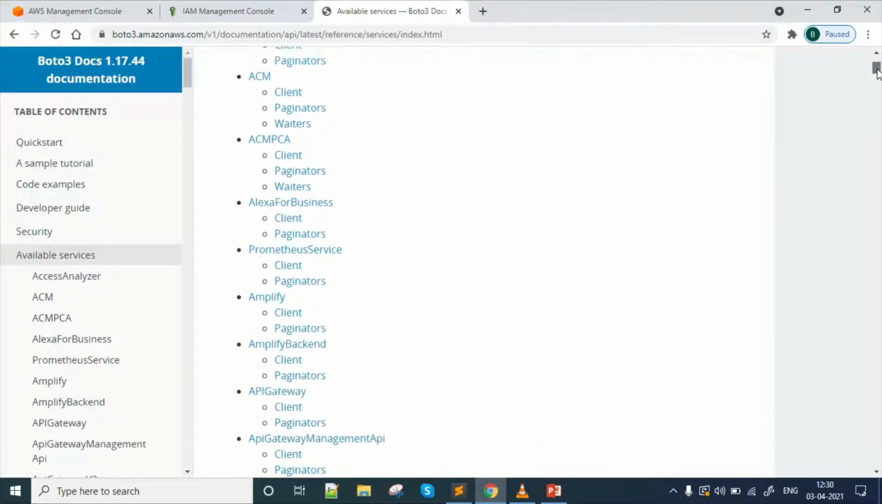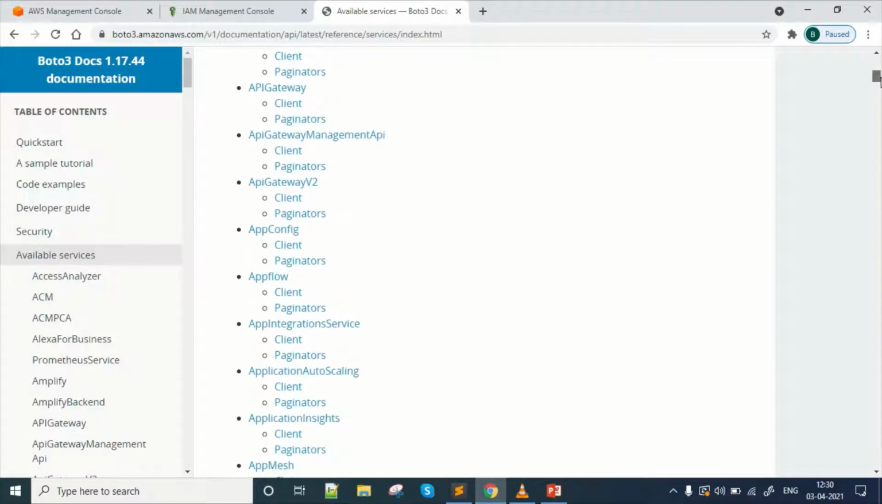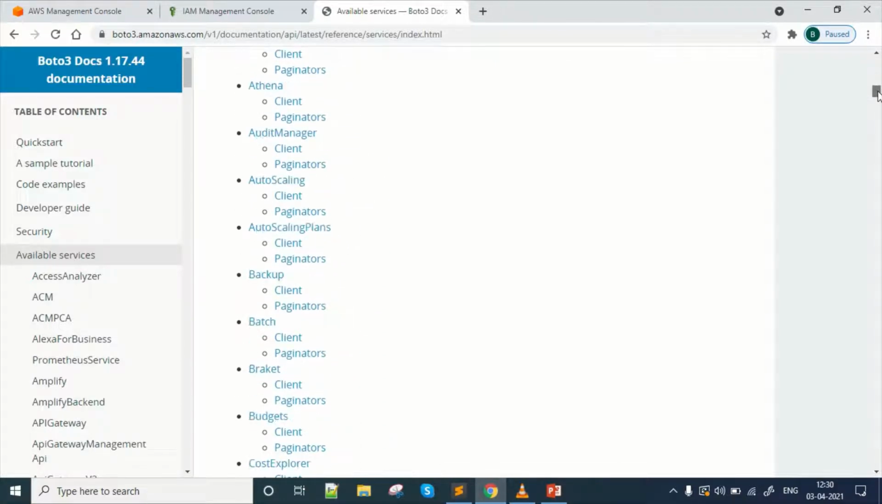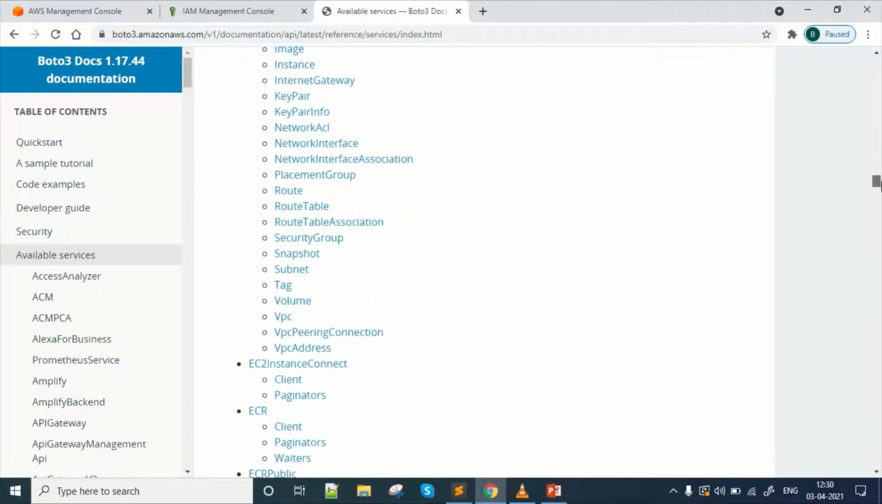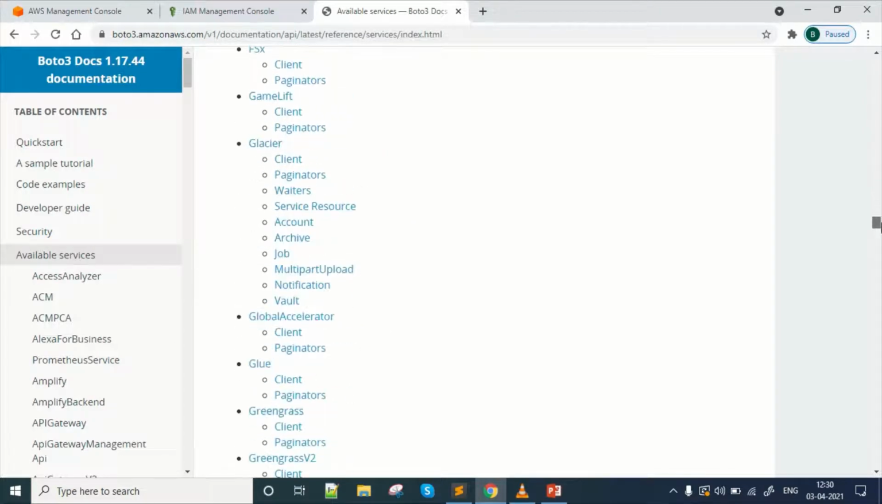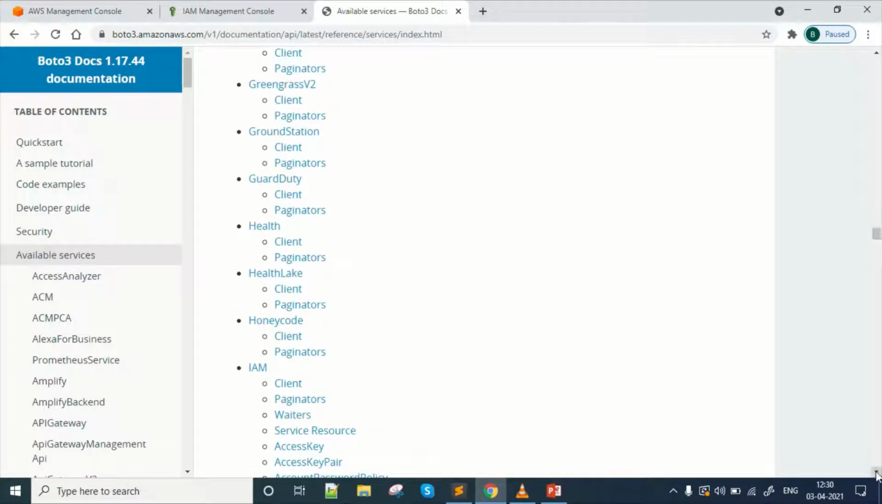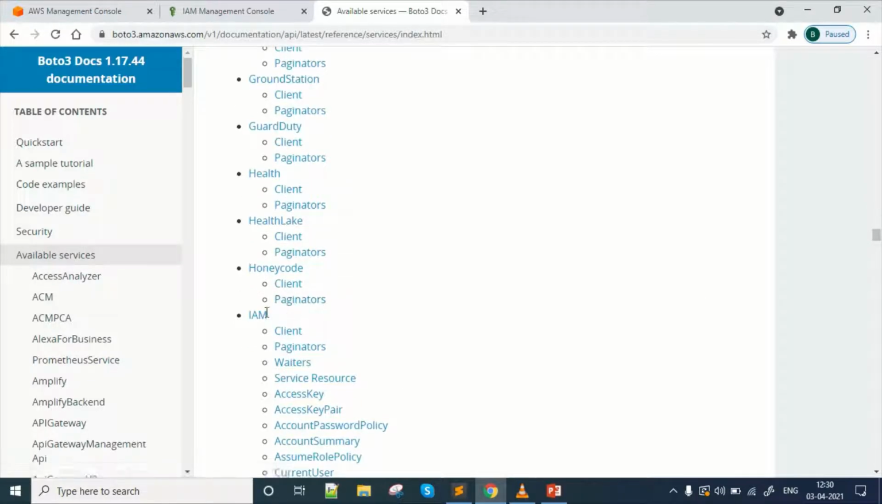Now I want to check for the IAM users, so let me go through the IAM service. This is the IAM service. If you observe, you can find client, paginators, waiters, and some others like service resource. You can write programs using client and service resource. Later we will discuss what paginators and waiters are. First, let's go through this client object. Let me click on this one.